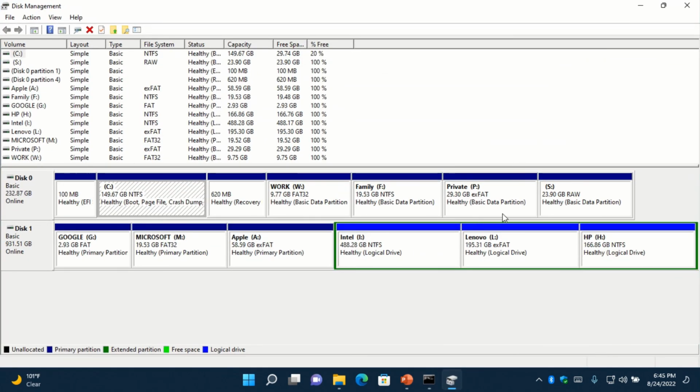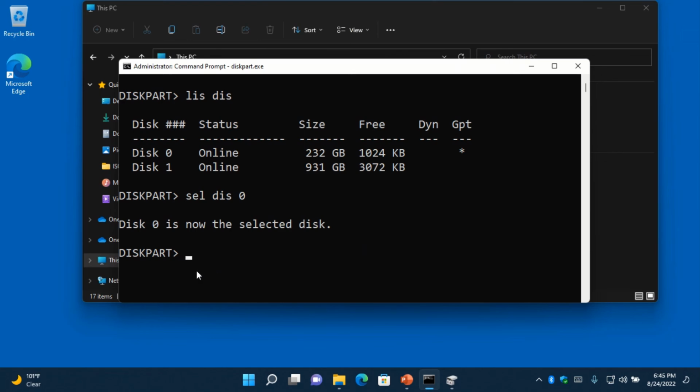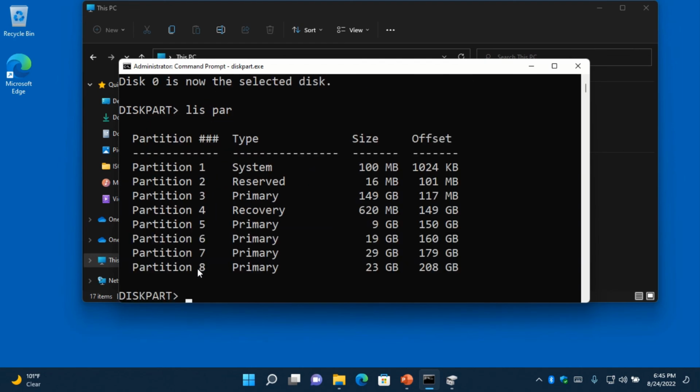Now the partition is there. I don't need to create a partition, so I will format that partition. But in this disk, we have many partitions. So which one is currently selected? I have to make sure before I issue the format command. So again, I will type list par, which stands for list partition, and press enter.